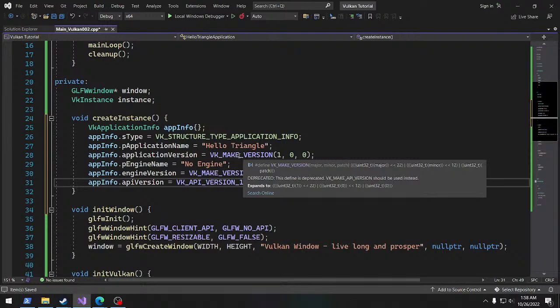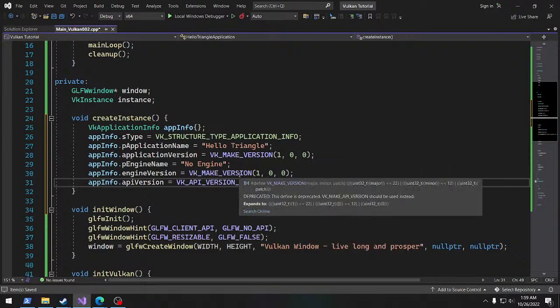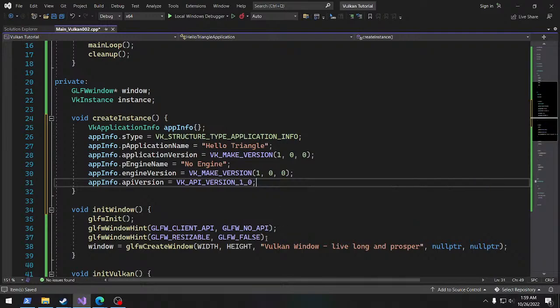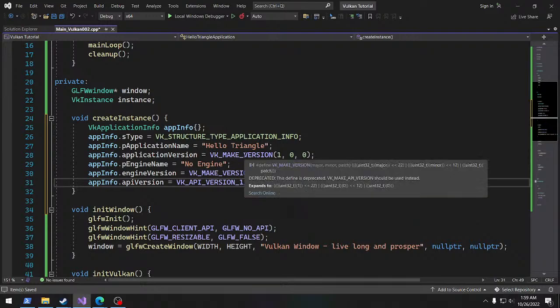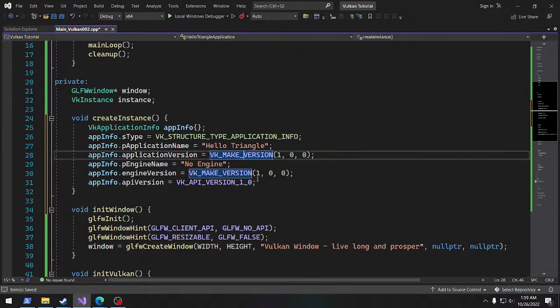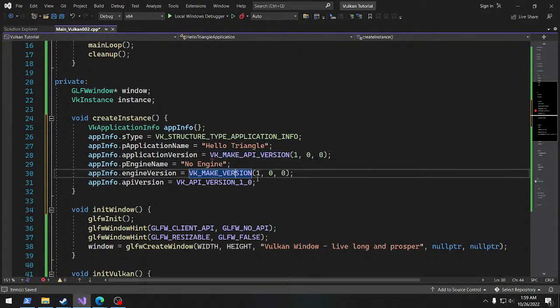Deprecated. VK_MAKE_API_VERSION should be used instead. What? Hey, wait a minute. I'm following this tutorial. Do you mind? Make API version. Oh my goodness. Looks like it's exactly the same. It just has a different name. We're updating, folks. We're updating.